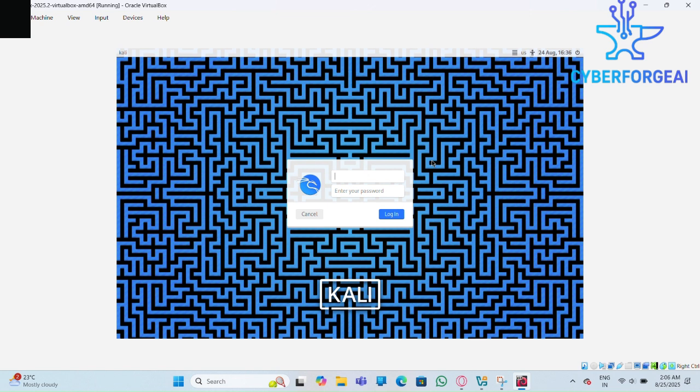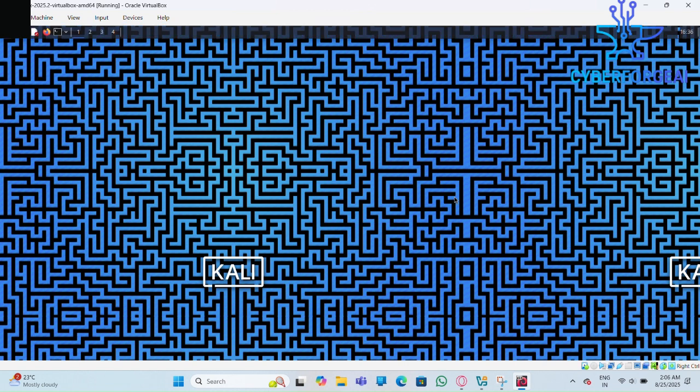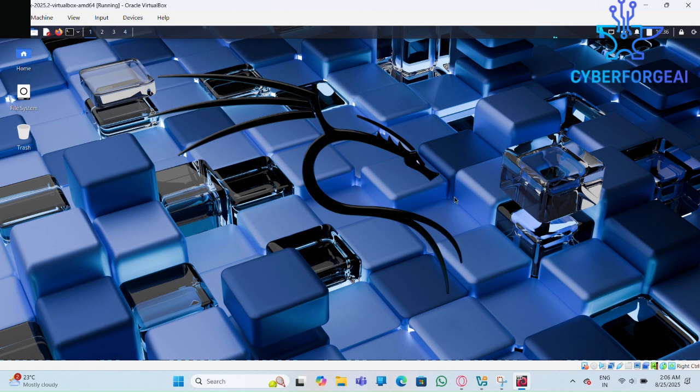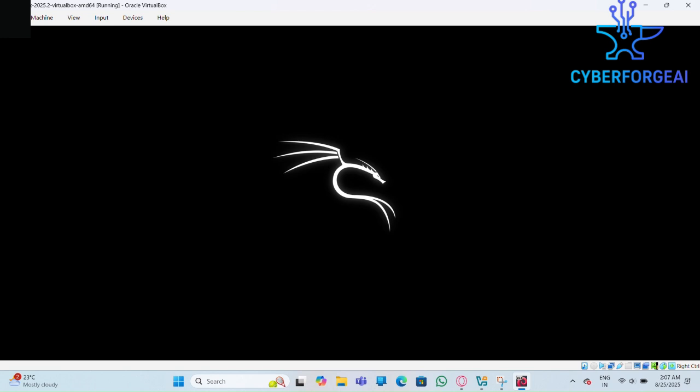Now we have to log in. So the default password is Kali. You have to write Kali in both the boxes. Now, as you can see, we have successfully installed the Kali Linux VirtualBox in our laptop. For closing the Kali Linux, you just have to click here and then click on Shut Down.